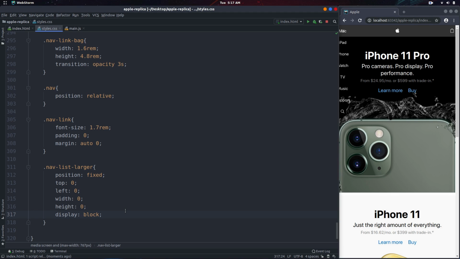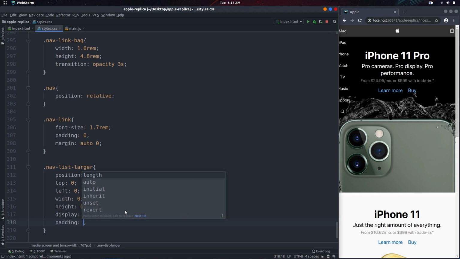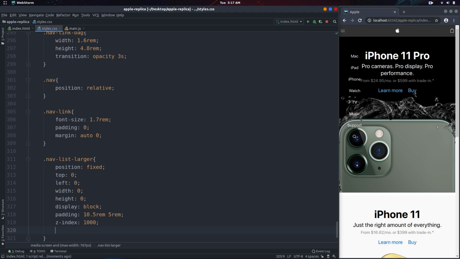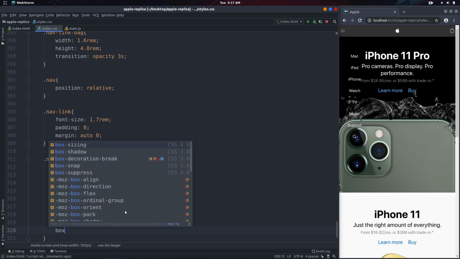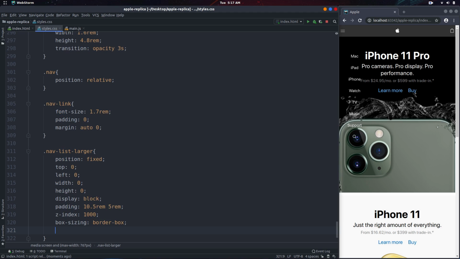So after we do that, I want to make sure I also give it a padding of, let's say, 10.5 rem. And this is going to be top and bottom, and then 5 rem left and right. After I do that, I'll give it a z-index of 1000. And then I want to say that the box sizing will be set to border box. And what I want to transition here is the opacity, and it's going to be over 0.3 seconds.